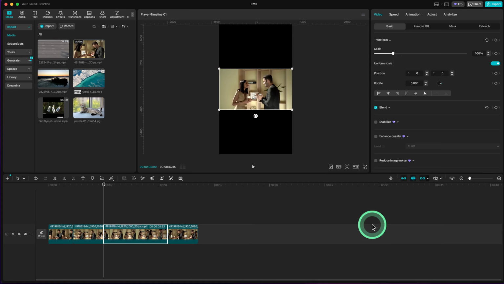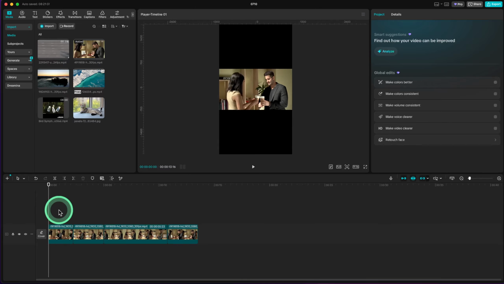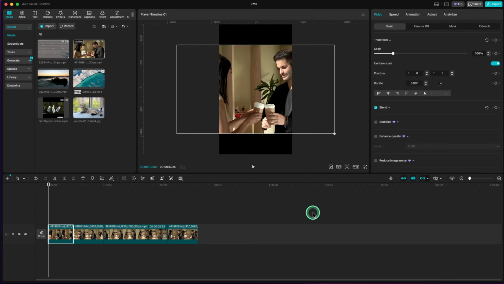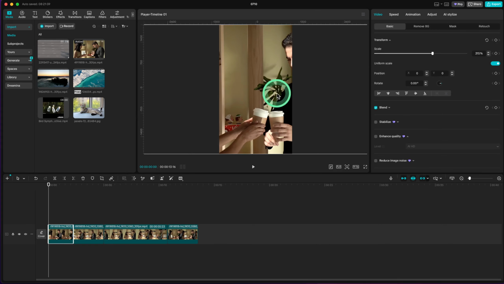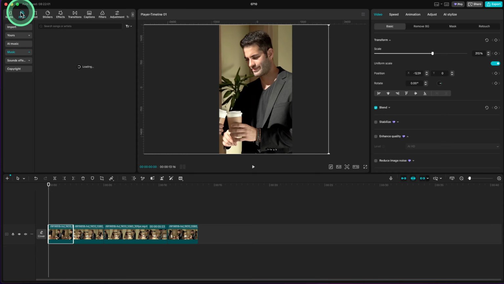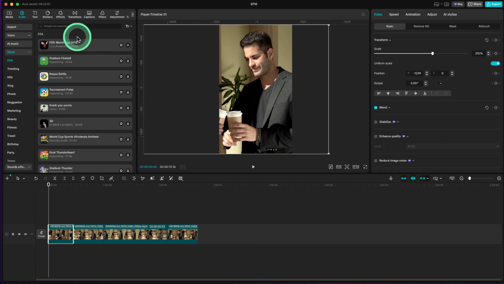For TikTok, you'll want to set the aspect ratio to 9:16. This is TikTok's vertical format, and it ensures that your video fills the screen perfectly without black bars or awkward cropping. After that, it's time to add some creative touches with effects, audio, and text. Start by heading to the Audio tab. Here you can add background music or sound effects to enhance the mood of your video and make it more engaging. If needed, you can also reduce background noise or adjust playback speed to create specific effects.